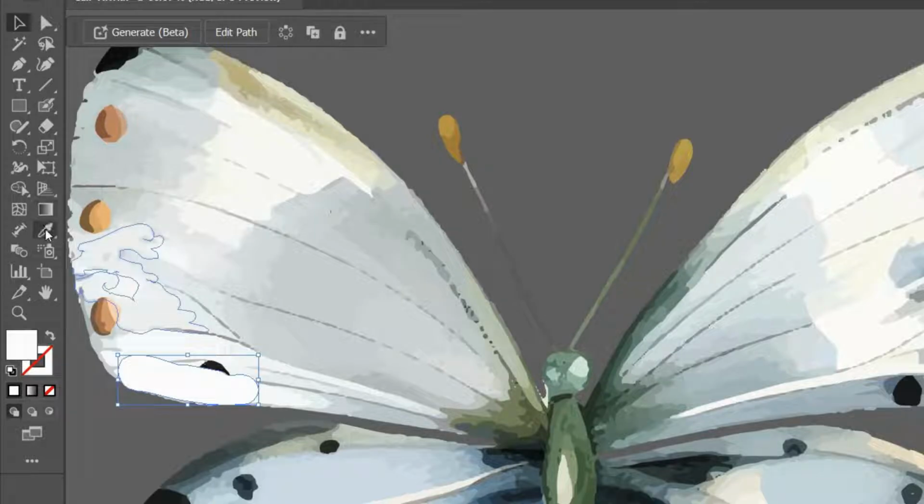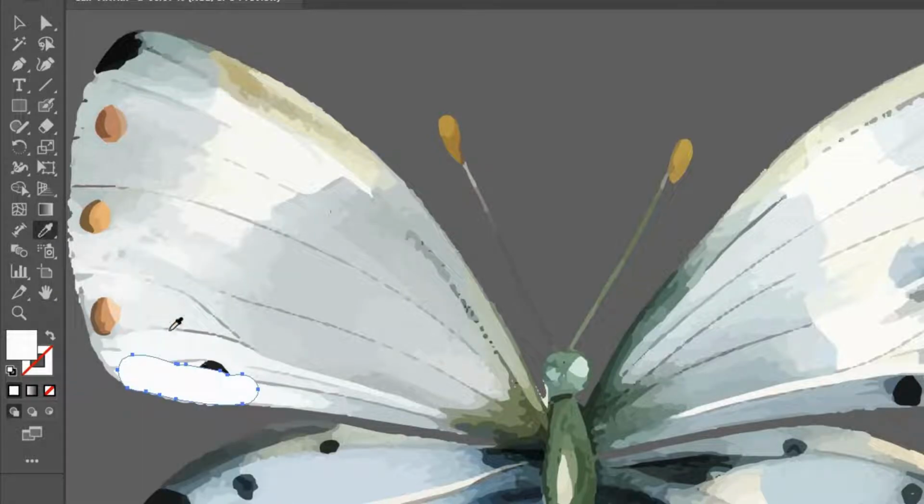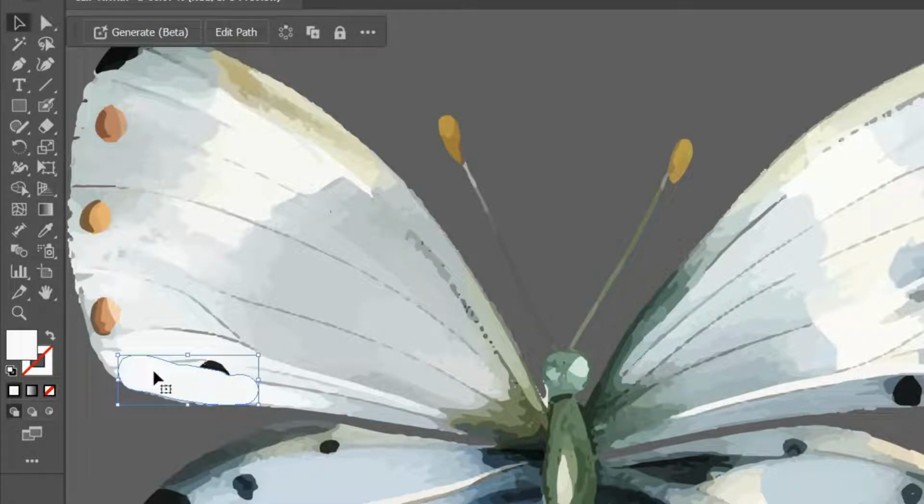Then I'm going to go to the color picker, the eyedropper, and make this the same color as the actual butterfly, because I don't want it to stand out as completely white, or it will look really noticeable. So you want the area that you filled in to blend in with the actual butterfly. So I'm going to make sure it's this colour as well. I'm going to click on there, and then I'm going to move that to the back of the image.